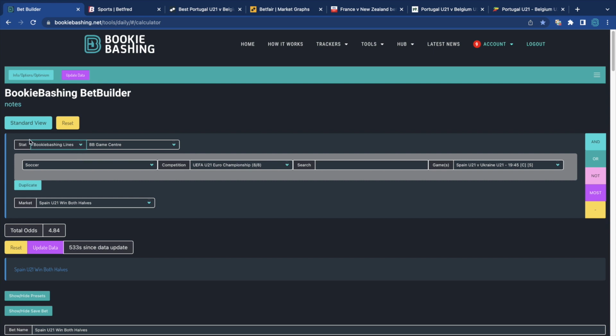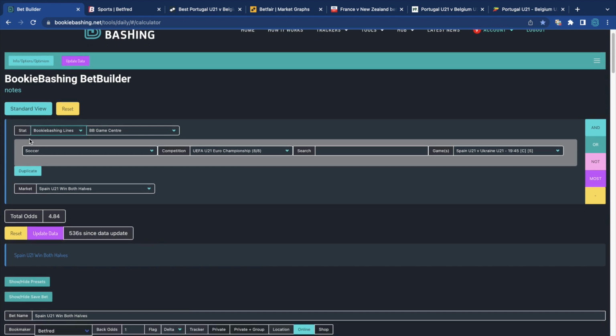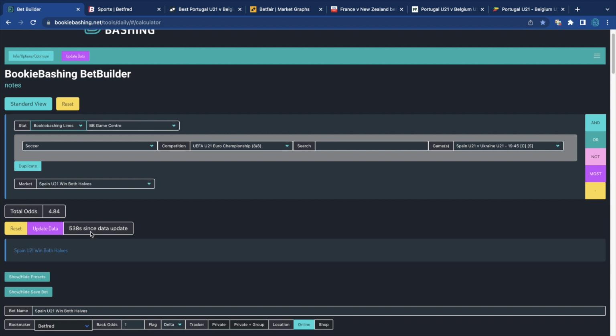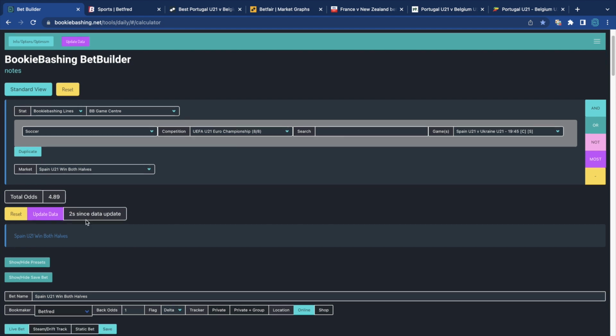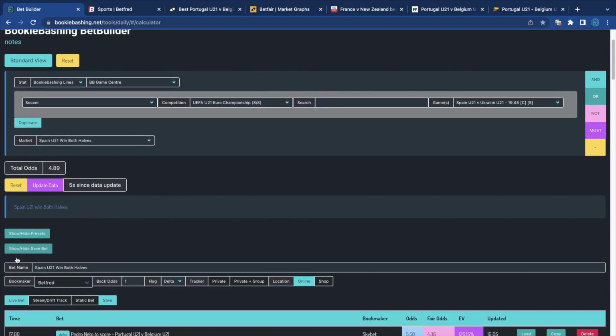One last thing I can do is I can send this bet to the tracker. It's been 537 seconds since it's updated, by the way. If I click update, it'll go to 0. And the fair odds just slightly changed. So there has been a little bit of a shift in the XG in this match. So I'm going to send this.